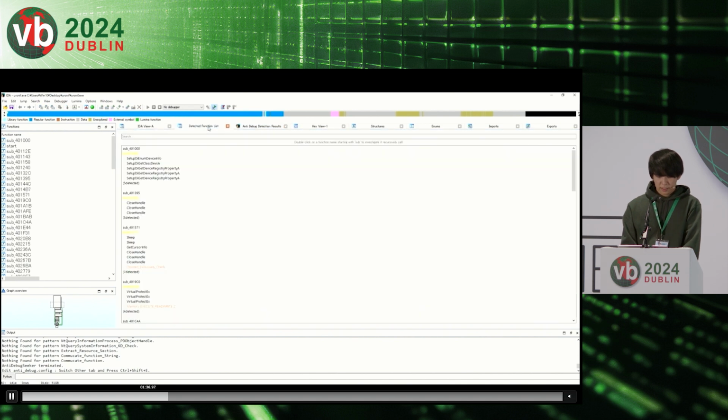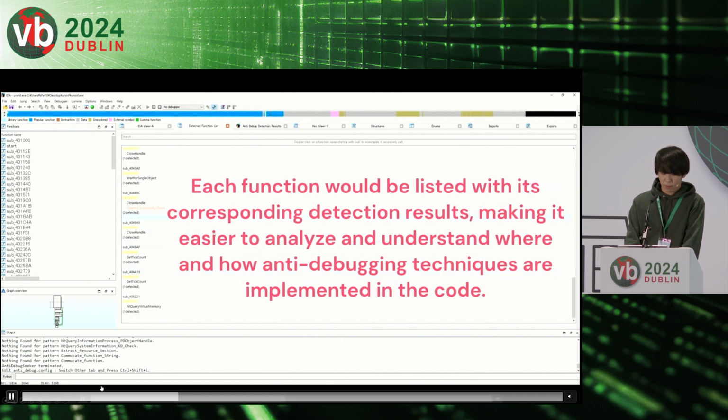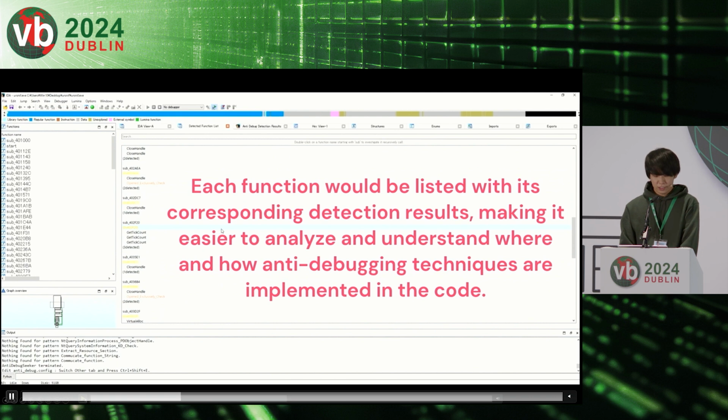Let me explain another tab, the detected function list. The detected function list displays the anti-debug detection results organized by each function. Each function is listed with its corresponding detection results, making it easier to analyze and understand where and how anti-debugging techniques are implemented in the code.